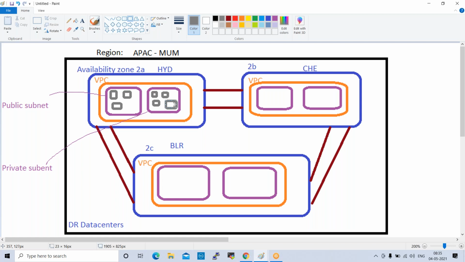So for example, what are the servers we host in these private subnets? Internal applications, like time card applications in our project, a leave management system, and mail servers. We host internal applications in private subnets. So private subnets are very secure. Here we have one firewall. It will not allow inbound traffic.